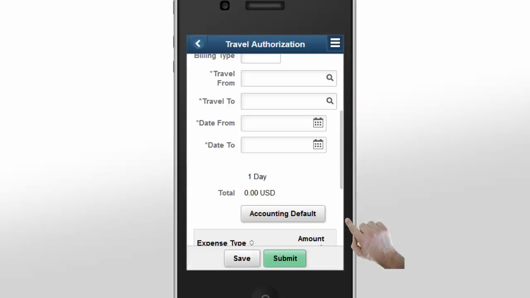Enter all your projected travel costs and tap the Submit button to send your travel authorization for approval. After your travel authorization is reviewed and approved by your manager, you can book the reservation and take the trip. The Travel Authorization feature also allows you to import a travel authorization directly into an expense report or associate it with a future expense report.